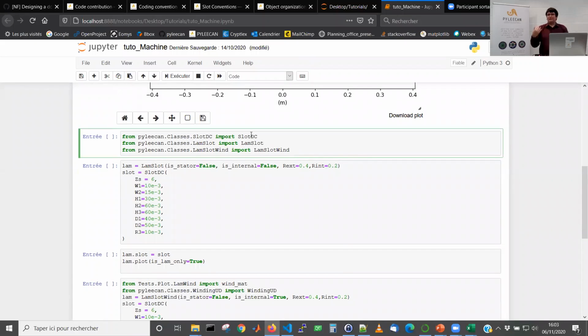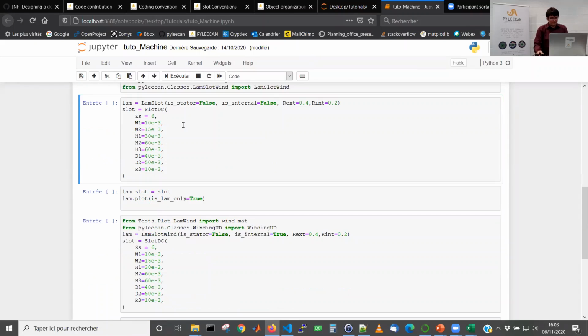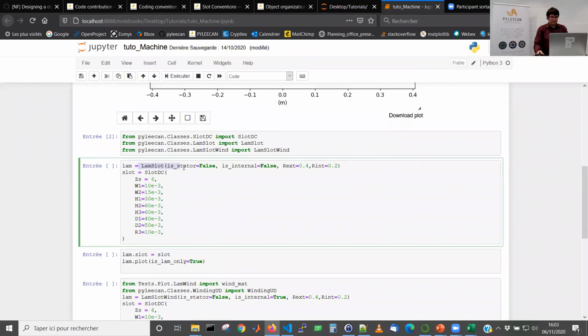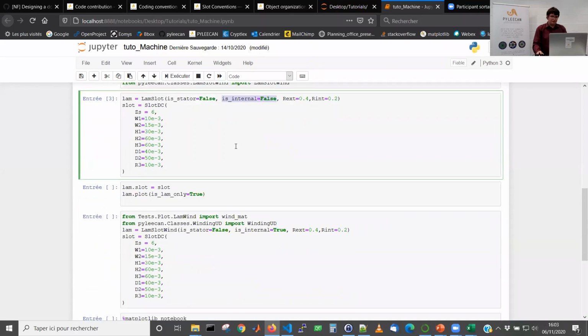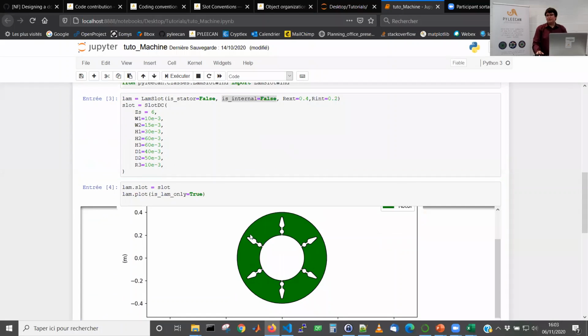So as I've run the class generator, the SlotDC class exists, so I can import it. Now I can define the LamSlot object. So it's a lamination with empty slot, and I define it with a SlotDC. So I've started with an internal lamination, external one, sorry. So I can already plot my slot. Again, for that, I'll just call the build_geometry. I have the edges, and then duplicate, rotate, and bam, I'm already able to plot it within the lamination.